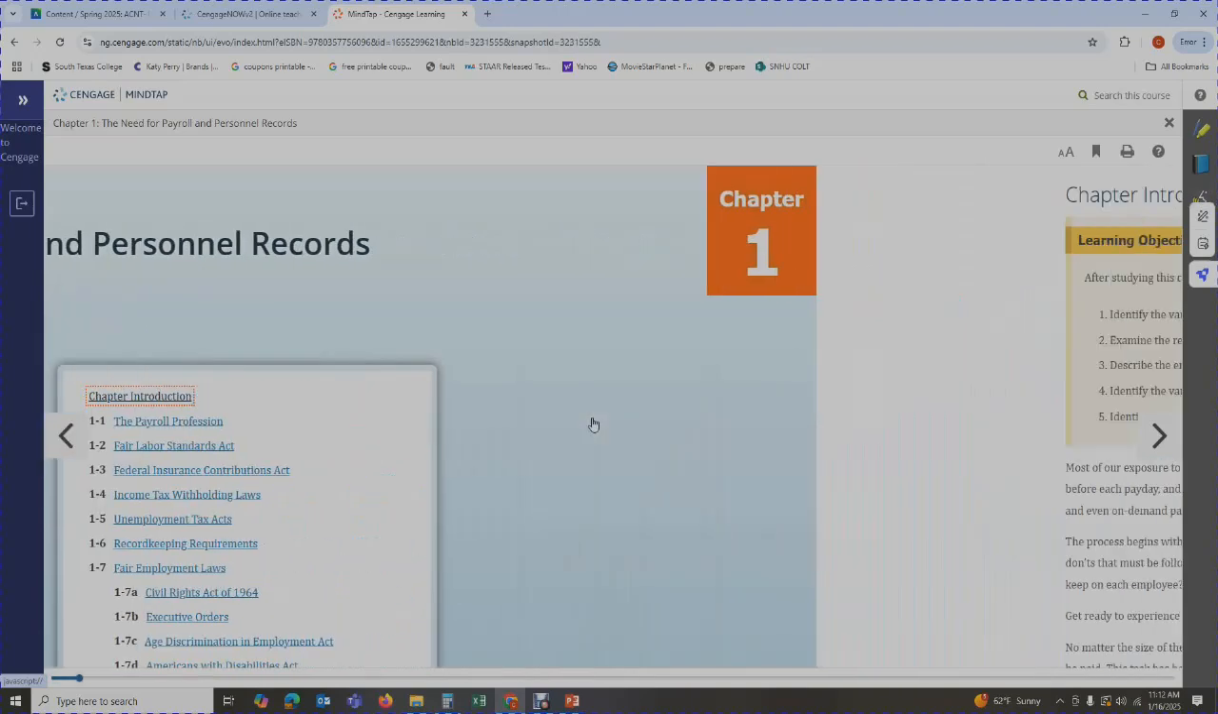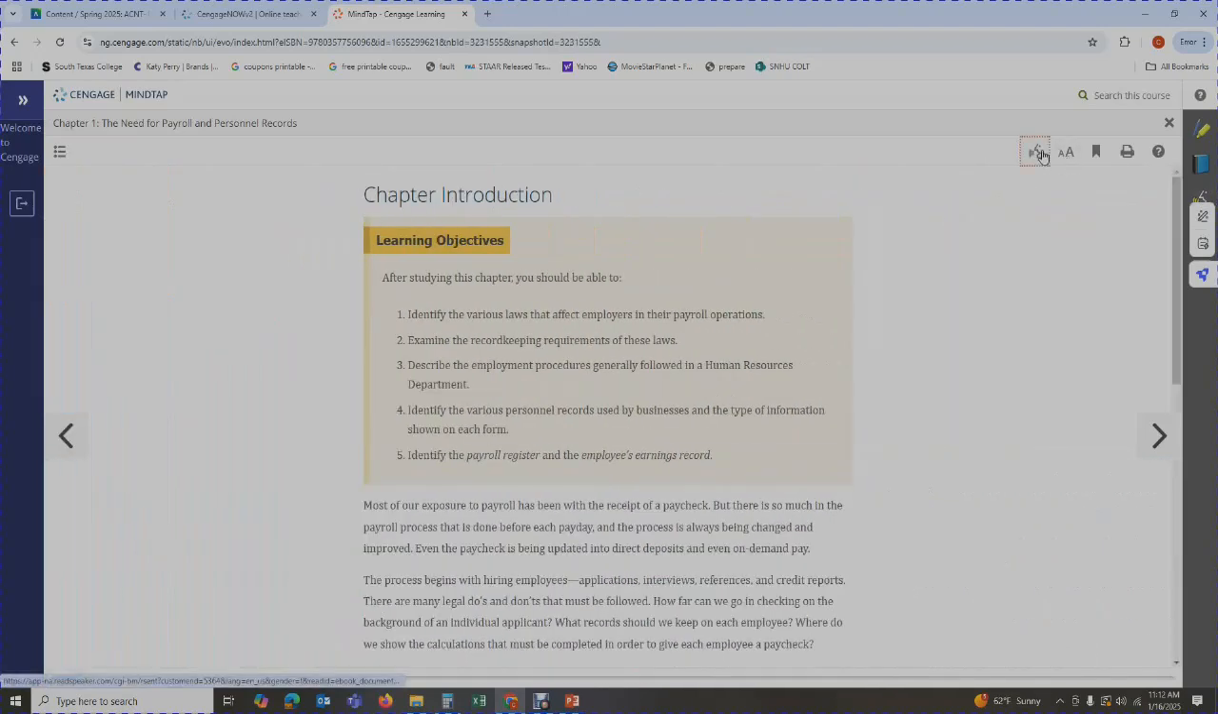So for example, I'm going to start off with the chapter introduction and I'm going to have the reader read. Chapter Introduction. Learning Objectives. After studying this chapter, you should be able to. So you see, it reads to you and it highlights as you are reading, okay? So you have access to that.